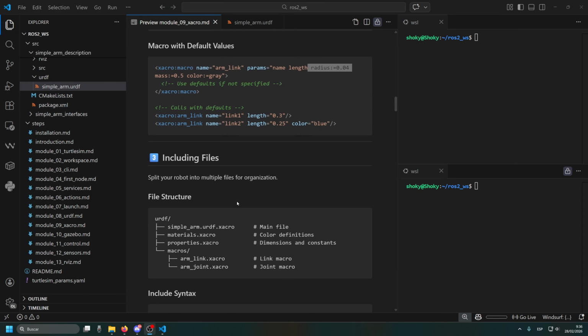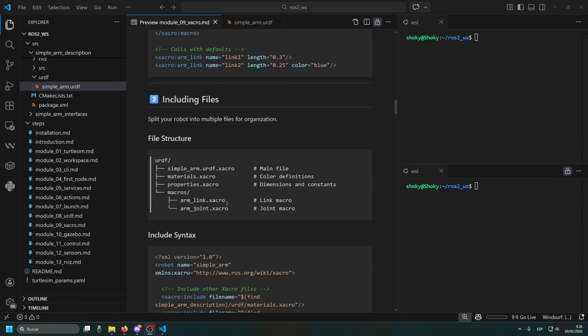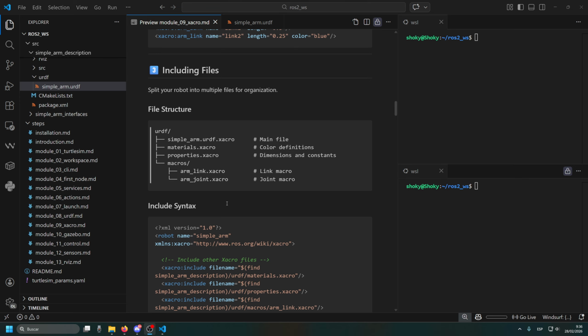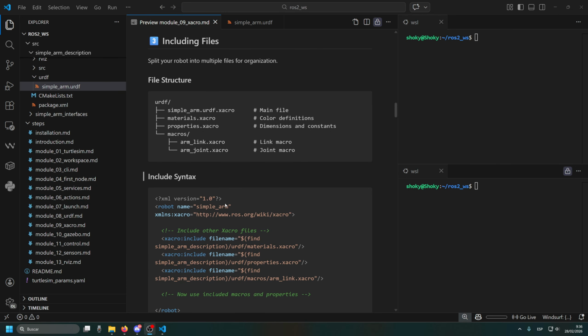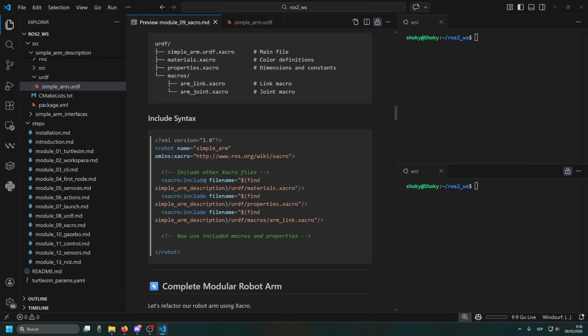As the robot grows, keeping everything in one file becomes messy. That's why we split materials, properties, and macros into separate files. This improves organization and scalability. To reuse content from another file, we use Xacro include. This loads macros and properties into the main file. Order matters. Files must be included before they are used.